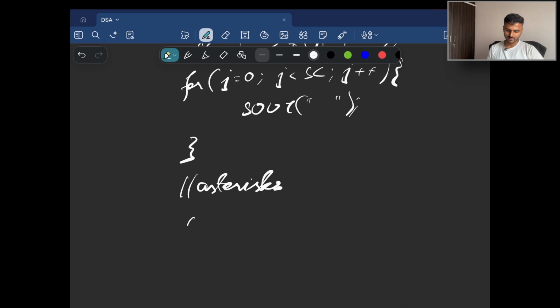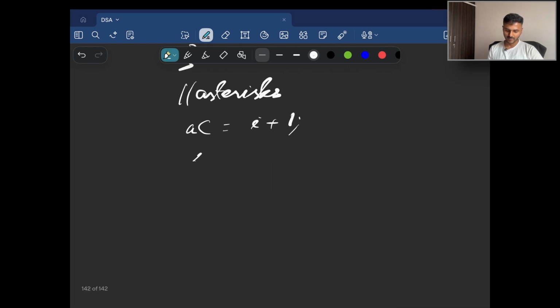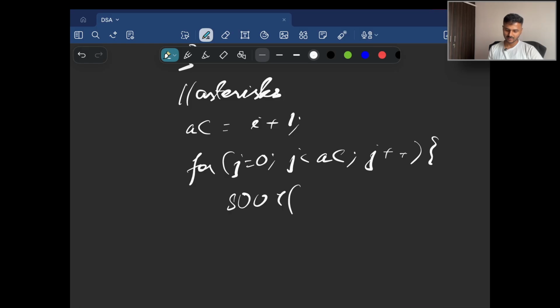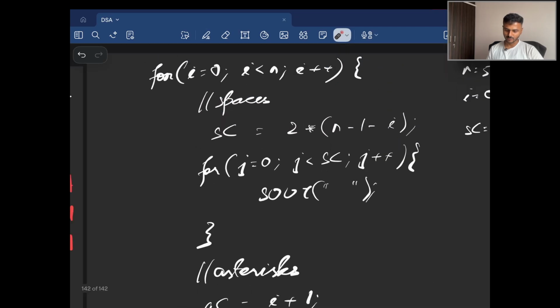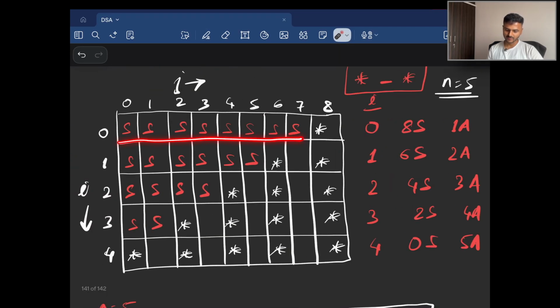Once this is done, the next thing that we will have to do is print some asterisks. And for this as well, we will need the count, which is simple, which is i plus 1. And what we will do next is go for j equal to 0, j less than ac, j plus plus. And like we had discussed, what we are going to do is print an asterisk, leave a space, and that is it, right? So what's going to happen here is when i is 0, we'll print a few spaces, then we'll print an asterisk and a space.